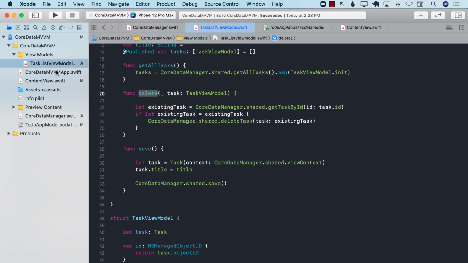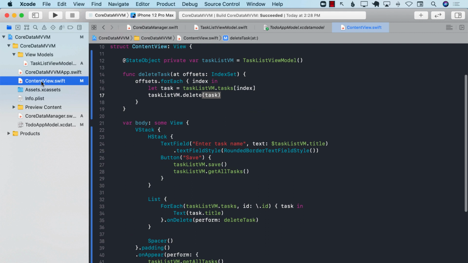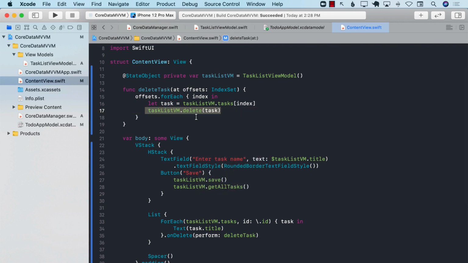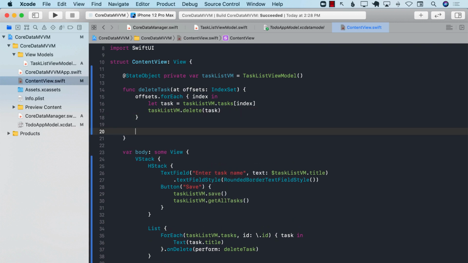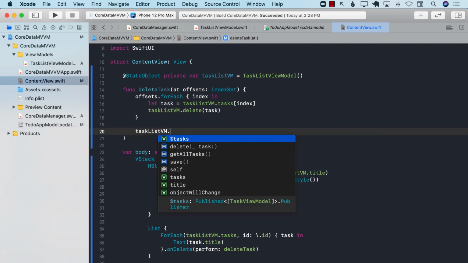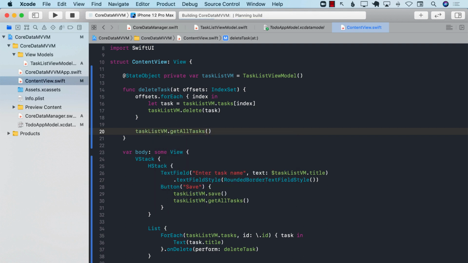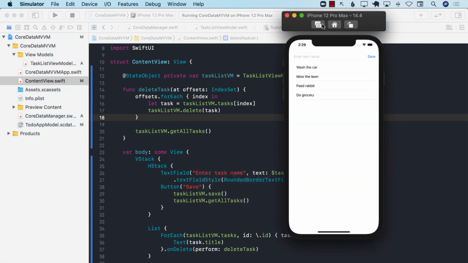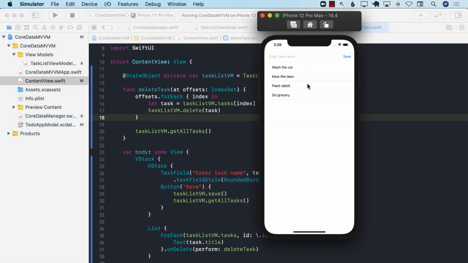Now let's go back to our content view and make sure that we are calling this function. There we go. Once again, after you call the function, it will be a good idea to refresh the list. So I can say get all tasks, which is going to refresh the list and show us the updated list with that particular task being removed. So we have a couple of tasks. Let's say that I'm done with mowing the lawn. I can swipe it and I can delete it.